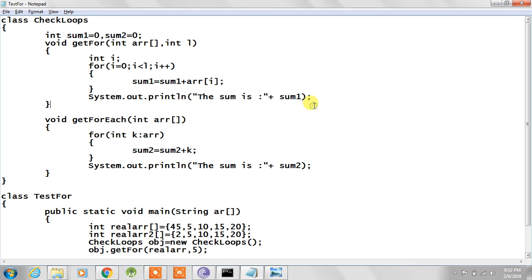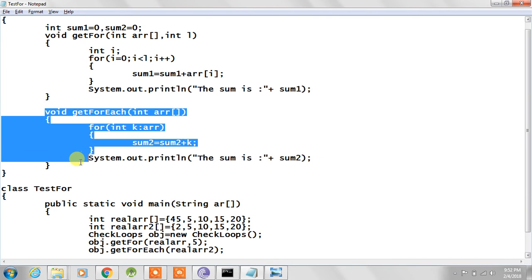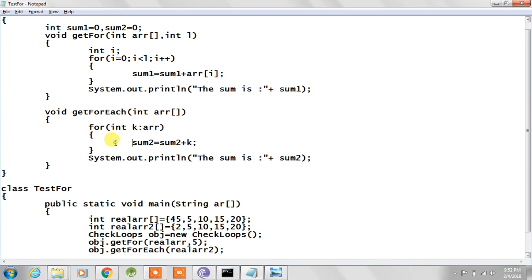So in the main function I'll be creating one array. I'm giving it some values. I'll be calling the first function. I'm creating the object here, and calling the function like obj.getFor, and passing the real argument and the length of the array. So the sum will be printed, we'll see in the output. And the next function, which is the point of focus, so please concentrate, this is a for each loop. So this thing is called a for each loop.